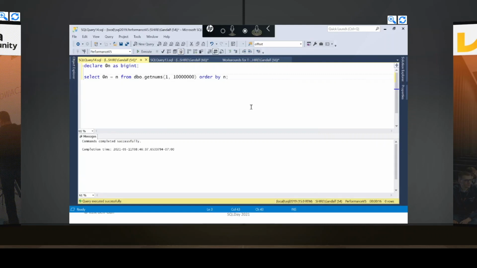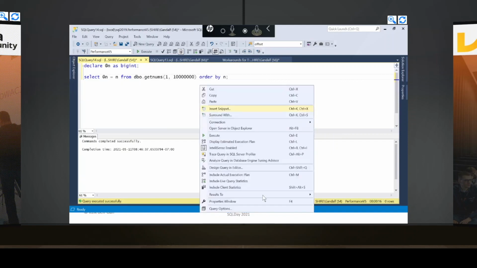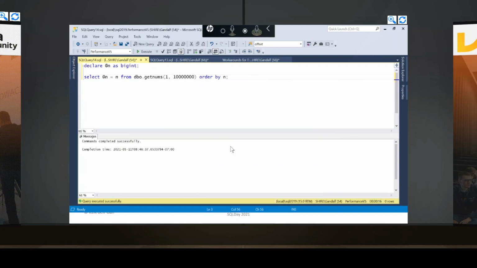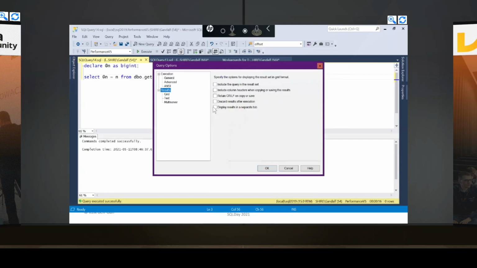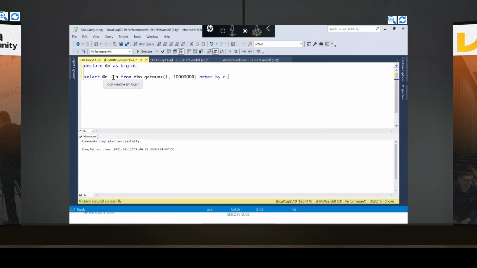Okay, so as you can see, this got to 16 seconds. And if you want to measure including the actual delivery of the rows to the caller, we can right-click an empty area in the query window, go to query options, go to grid, discard results after execution, and then not assign it to any variable. Now the rows are indeed transmitted to the client, but it doesn't print those in the Management Studio screen because we discarded results.